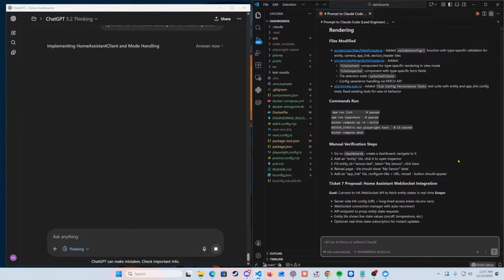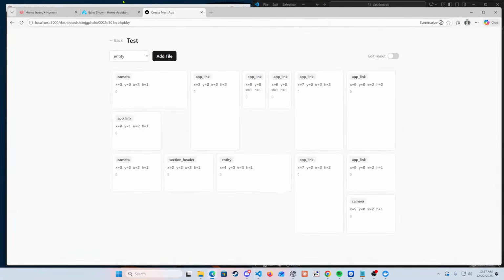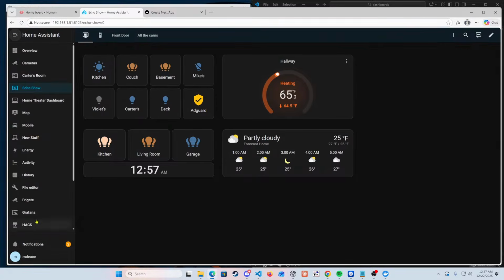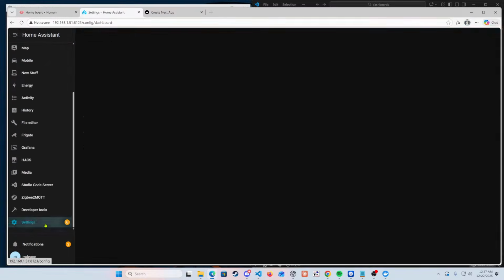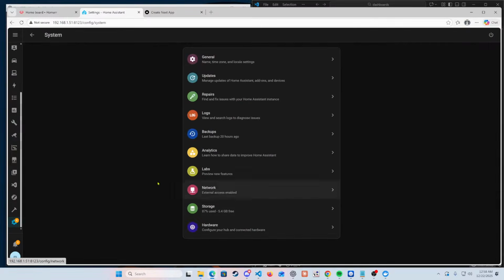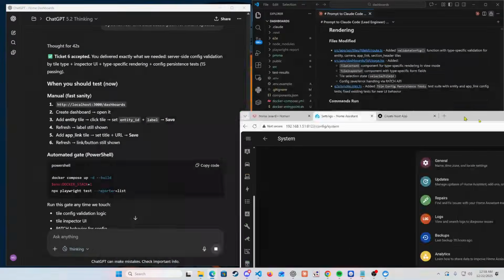Server-side Home Assistant config URL plus long-lived access token. So I'll have to set that up. I probably could show that. Might as well go to it. So if I go to settings, and then is it system? It's like a long-lived token. It's going to tell me where to go. Yeah, I'll come back to this.